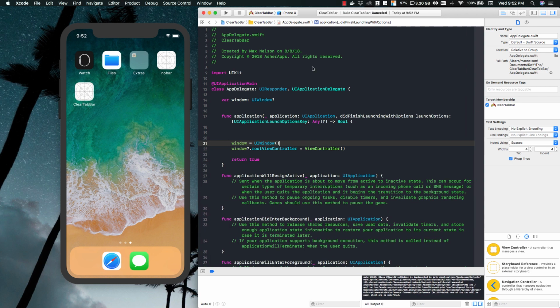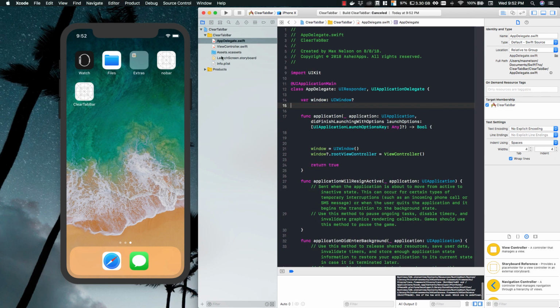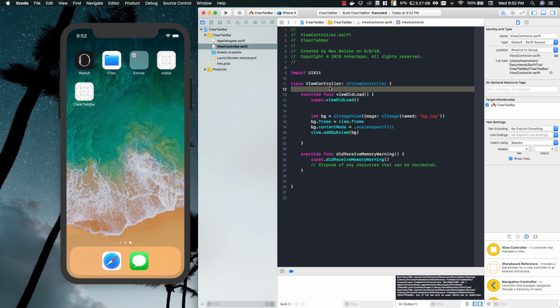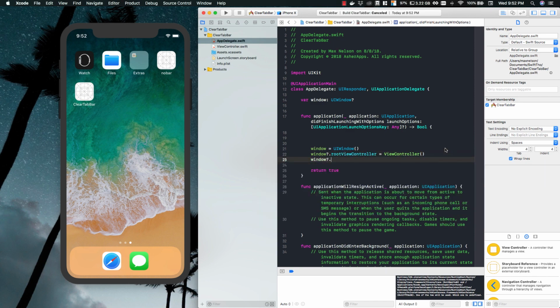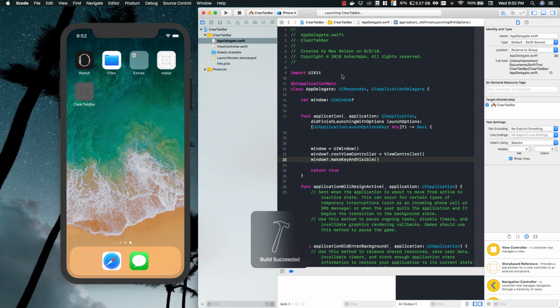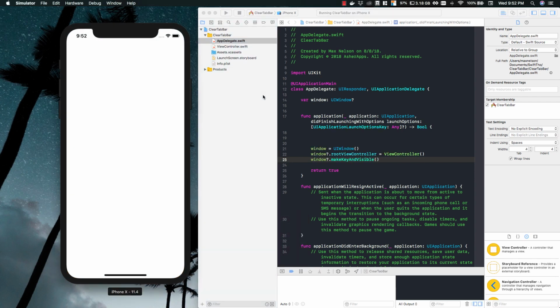So we want to use an instance of ViewController. Notice how it's named ViewController, so we are using that here. That's our root view controller. The next thing we have to do to get this working is say window.makeKeyAndVisible, and that should be good. Now let's reload our application. You can hit Command R, or you can hit this play button up here to get it running.